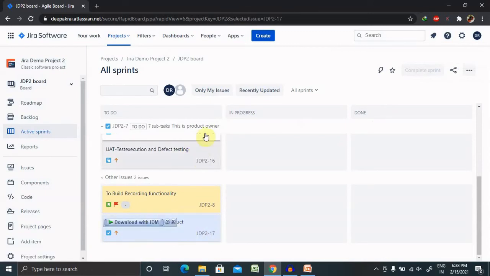Post that, we can add our subtask as well, for which I will definitely create one more session. You have to double click on this and post that, you can add your subtask inside this. So this is how we can create a task inside Jira.